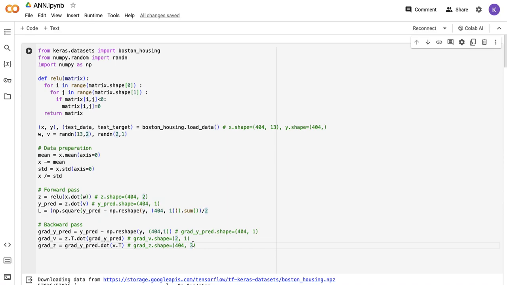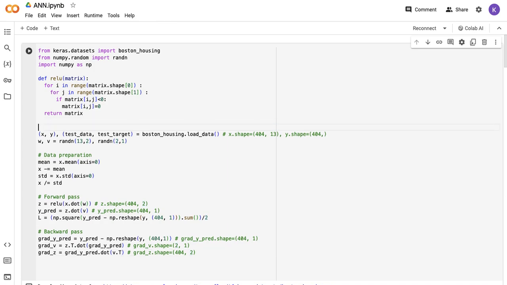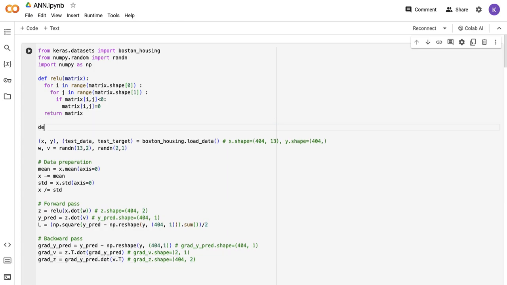Let's write a function that will take two arguments as input, the output of the hidden layer zj, and the partial of the loss with respect to it, grad zj. And let's call that function grad ReLU. So grad ReLU will take two arguments, zj and grad zj.